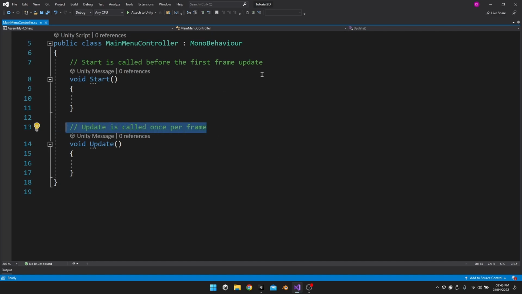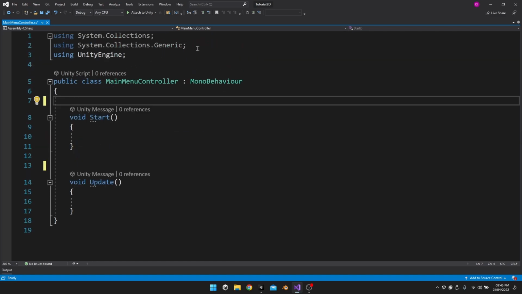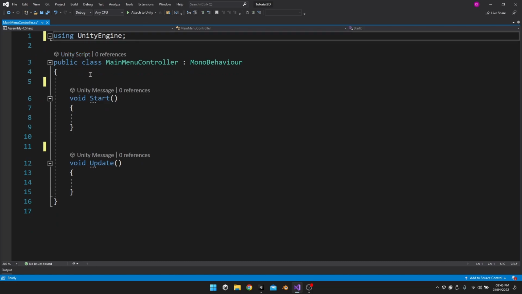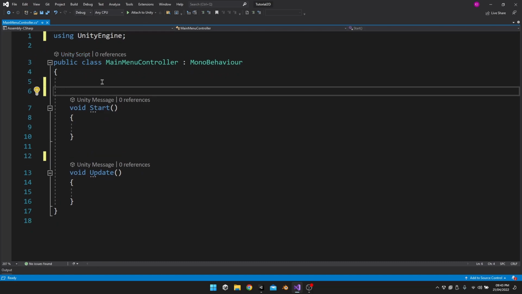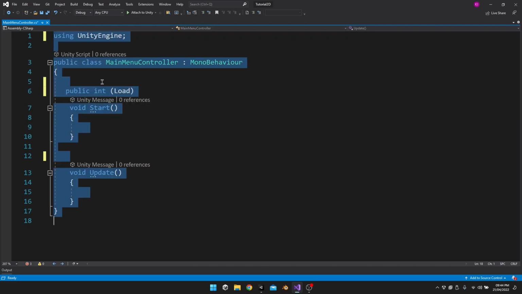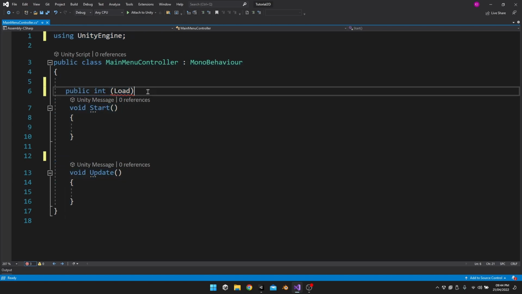The first one is, let me just clean up a second. The first one is our load level, so our public integer, and we'll call this load next level. You're not going to need brackets, I don't know why I put brackets.